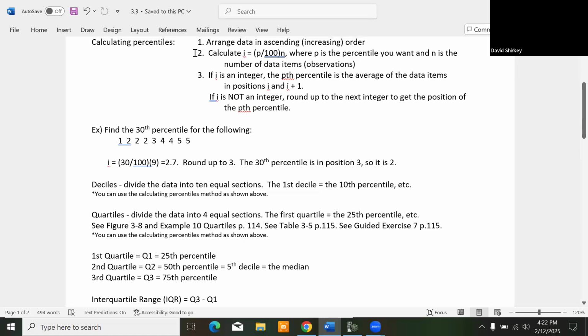So according to our formula, for step number 2 in calculating percentiles, we find I, which is P divided by 100. We're finding the 30th percentile, so it's 30 divided by 100 in parentheses times 9 because there are 9 data items. That turns out to be 2.7. So this is where I is not an integer. We round up to the next value, so we round up to 3. The 30th percentile is in position 3. And if you take a look at the data, position 3 is this 2 right here. So it's 2.